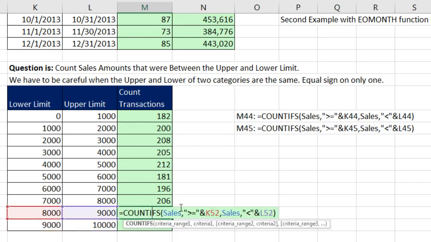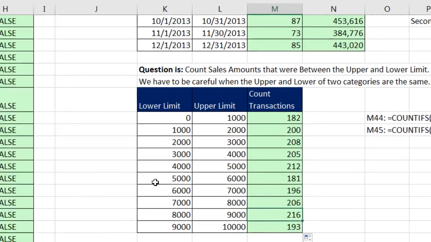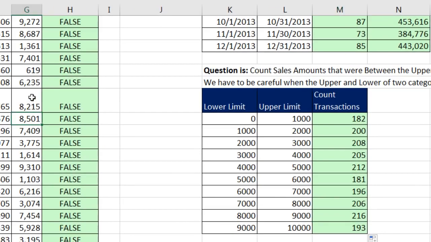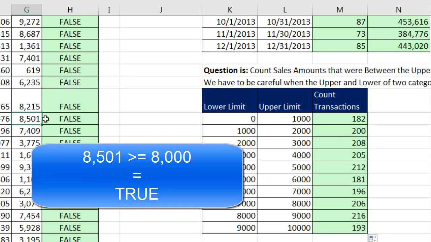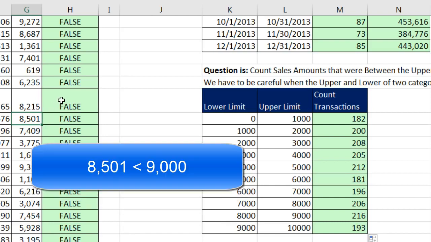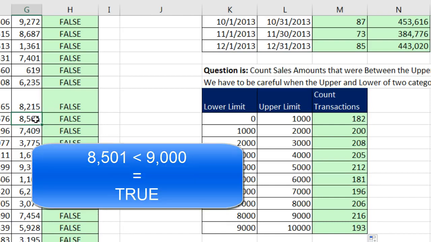Now let's look at this formula right here. Notice the lower and upper limit, 8,000 to 9,000, but 9,000 not included. If I go over to our data set, here is a single cell in this sales column, and we're asking 2 questions. Is this number greater than or equal to 8,000? The answer is true. Is it less than 9,000? The answer is true.